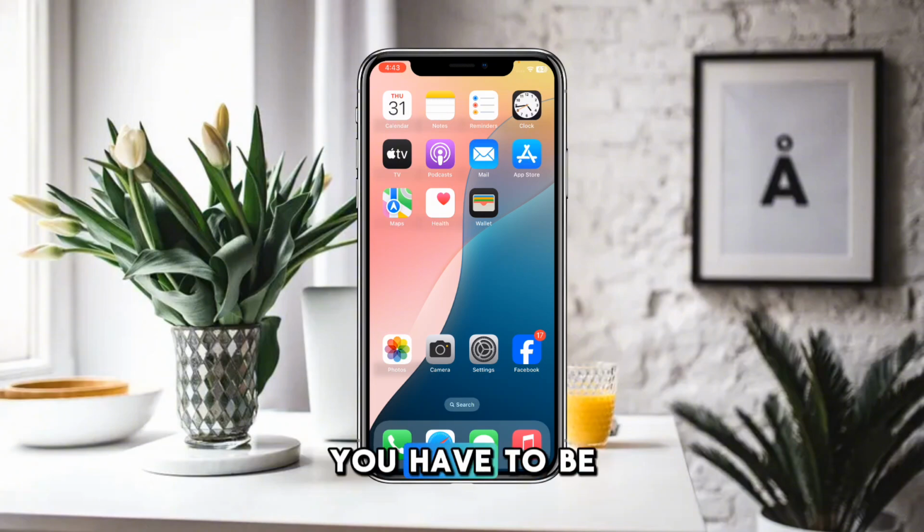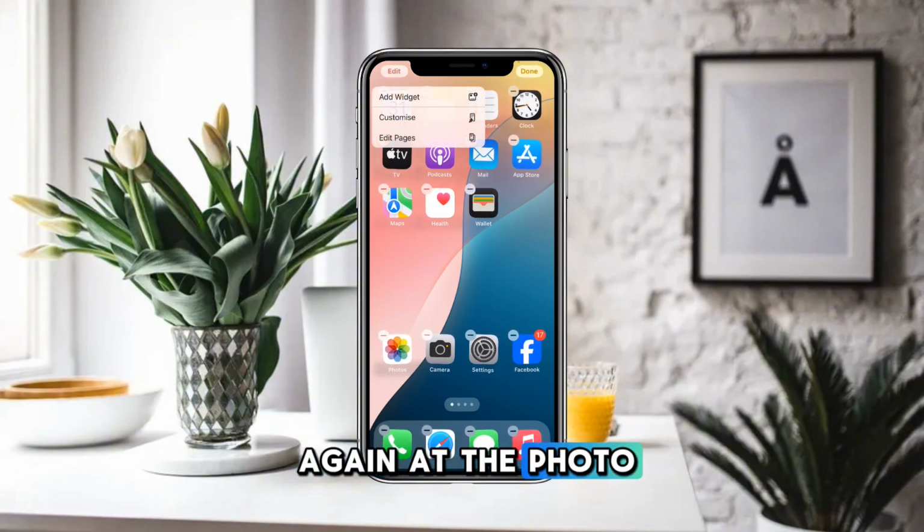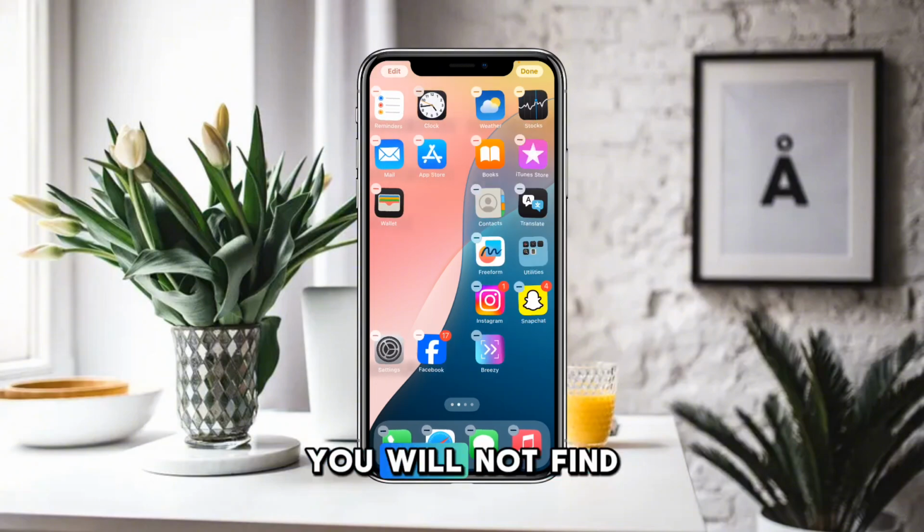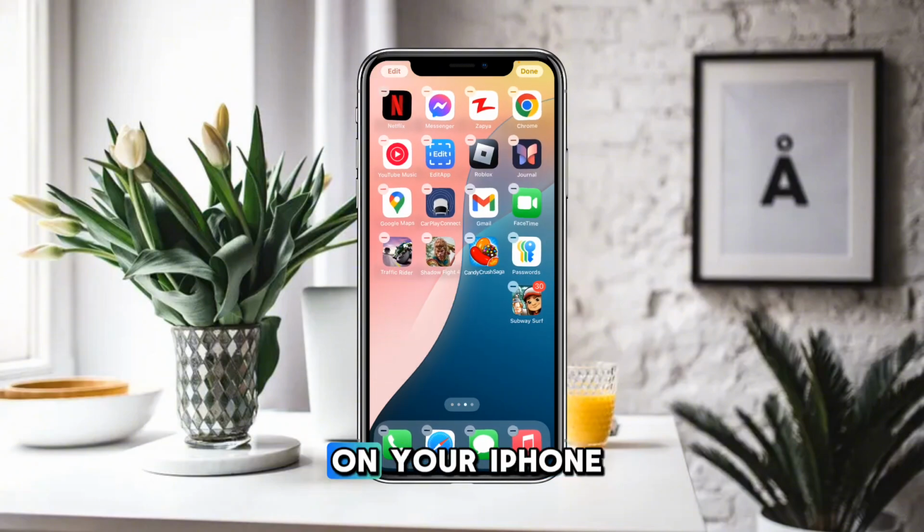So what you have to do is simply add the photo to that widget again, and make sure that the photo is still available. If you delete it, then you will not find the photo as a widget on your iPhone.